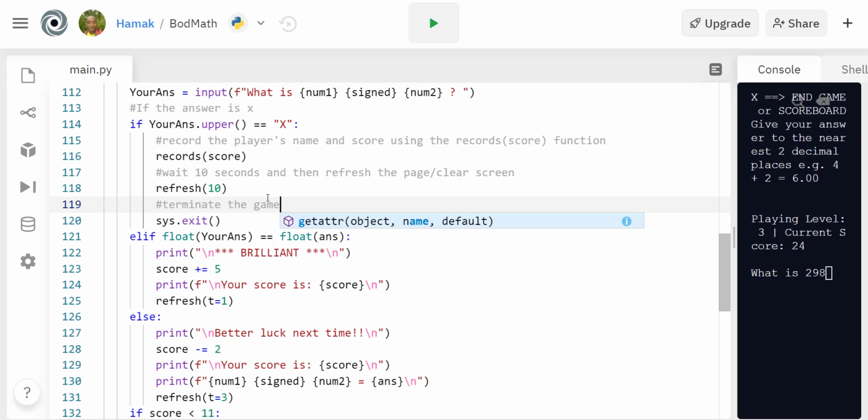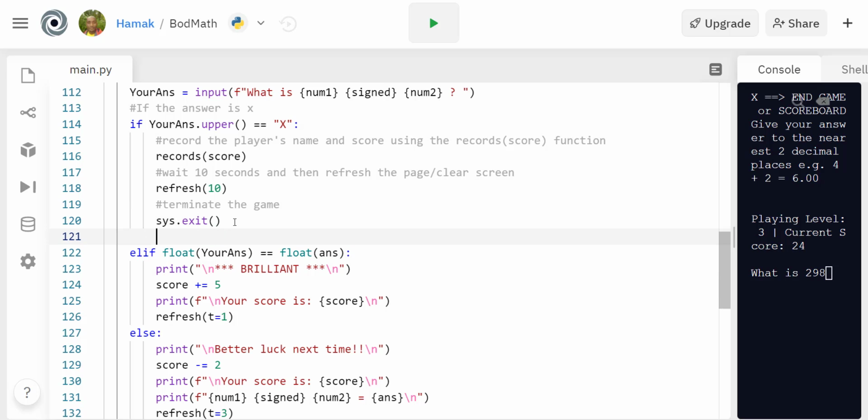Terminate the game. What if the player didn't type X? What if that happened? They typed a certain answer, not X.